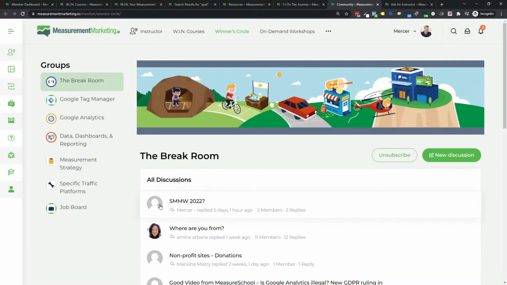Peer-to-peer stuff coming through. So you can see people, the break room sort of mentioning stuff where people are from or whatever. In this case, for Social Media Marketing World and having conversations around that. But they're broken down by different topics. And this is a chance for members to help other members.